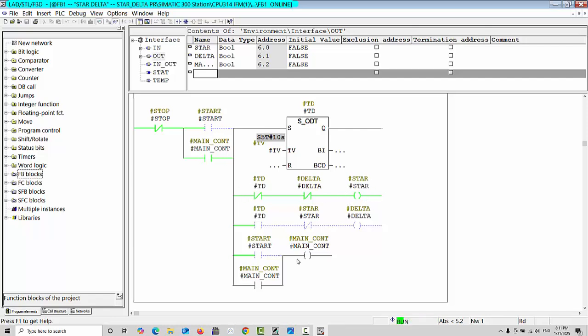So see, I will give the signal at I124.0, and now you can see our star contactor is running and our main contactor is running. See, and now this star is closed after 10 seconds, and these two contactors are running: this one delta, and this is the main contactor.